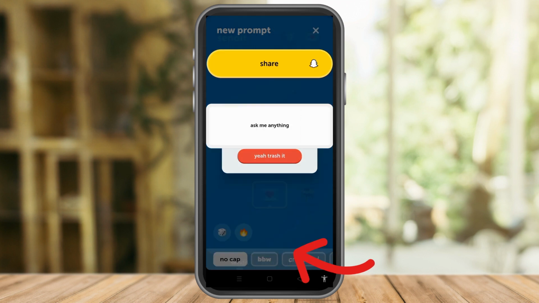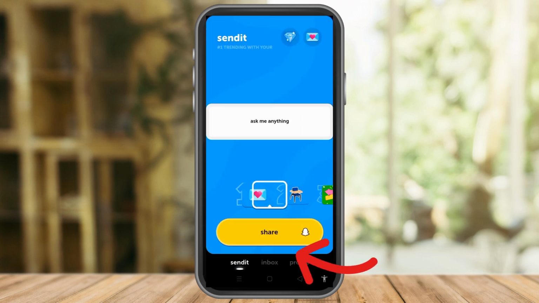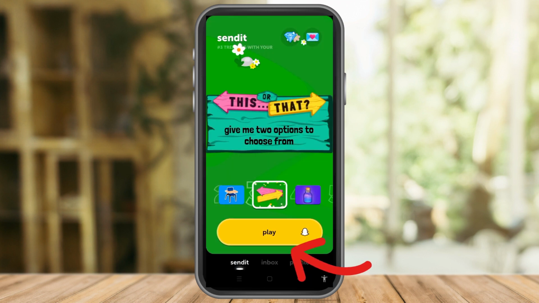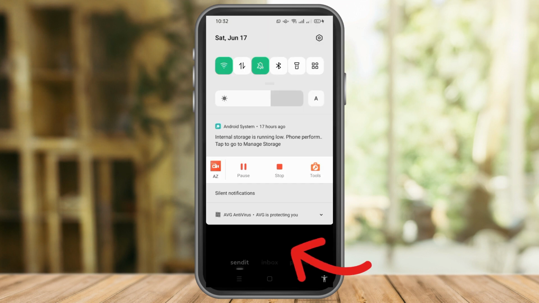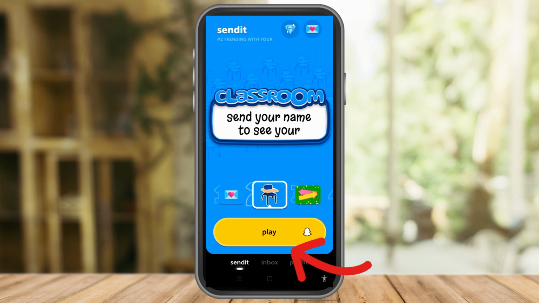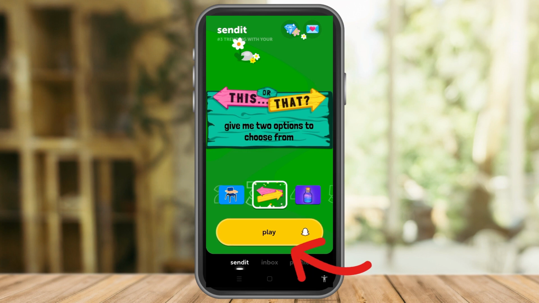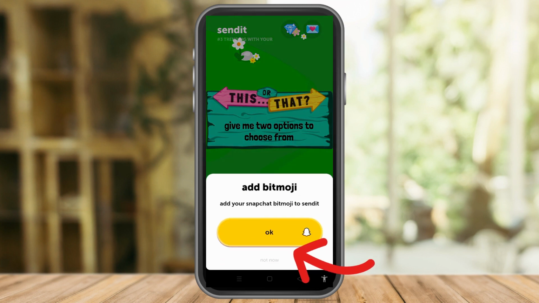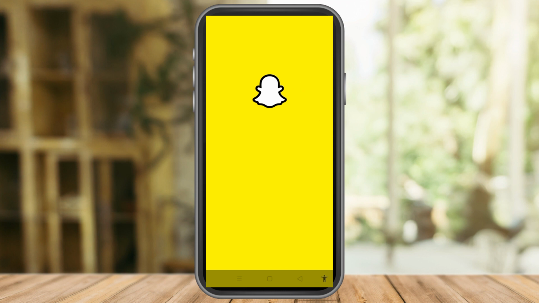So here you can tap play. And once you tap this one and choose play, it will take you directly to your Snapchat account. Let's just say you want to play the game this or that. Click play and wait for a couple of seconds as it is heading to your Snapchat account.